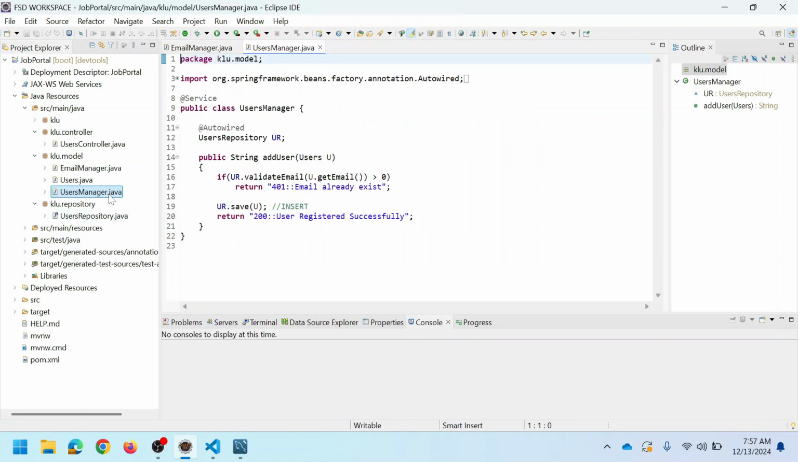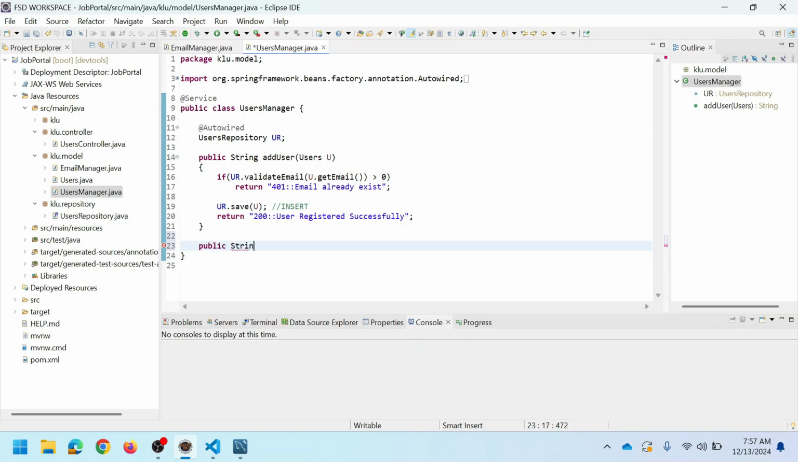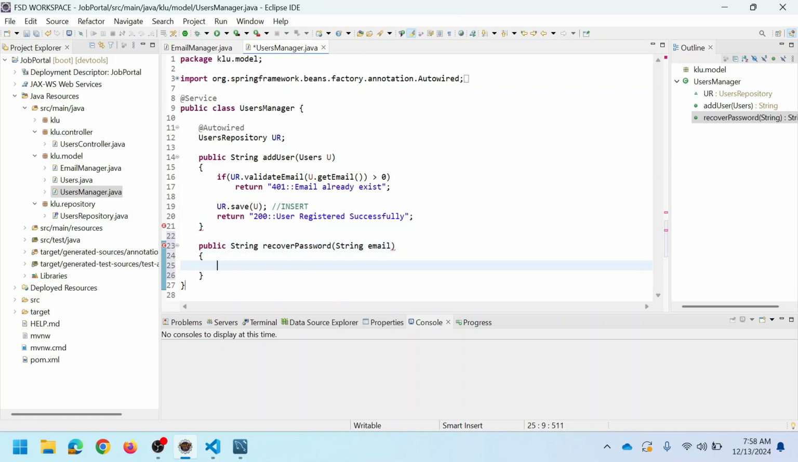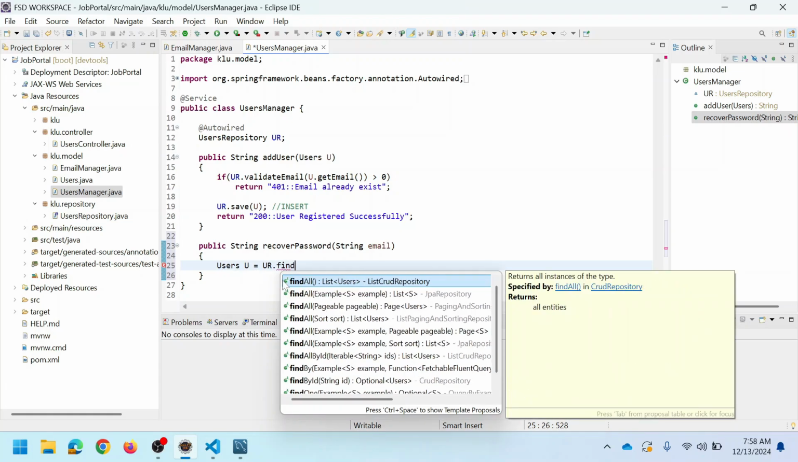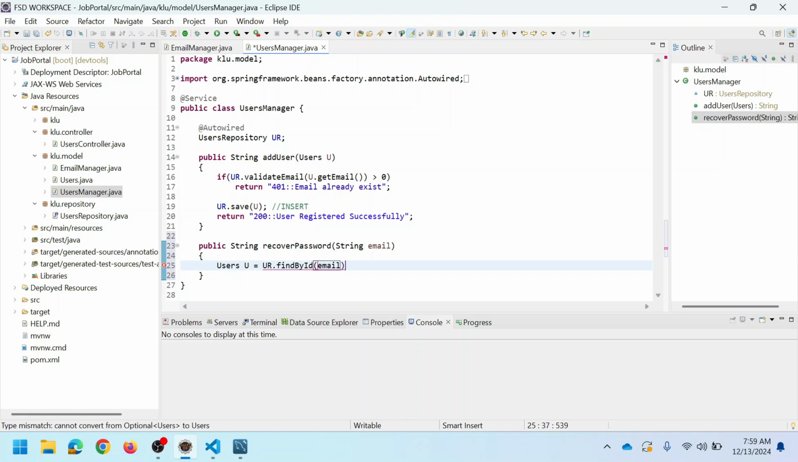Then go to UserManager, implement a method for password recovery, and take the primary key as a parameter. Based on the primary key, find out a record from the database. So create an object for the entity class Users by using the object of UserRepository and call the method findById and pass the primary key as an input.